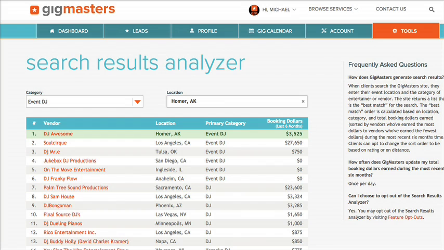For example, on this page here, you'll see DJ Awesome out of Homer, Alaska is listed as an event DJ. If you do a search for event DJ in Homer, Alaska, you see that he appears first because that's his primary category and city, and he's earned more booking dollars than anybody else in that primary category and city. So this is a great tool just to see where you're placing in the search results along with everybody else.